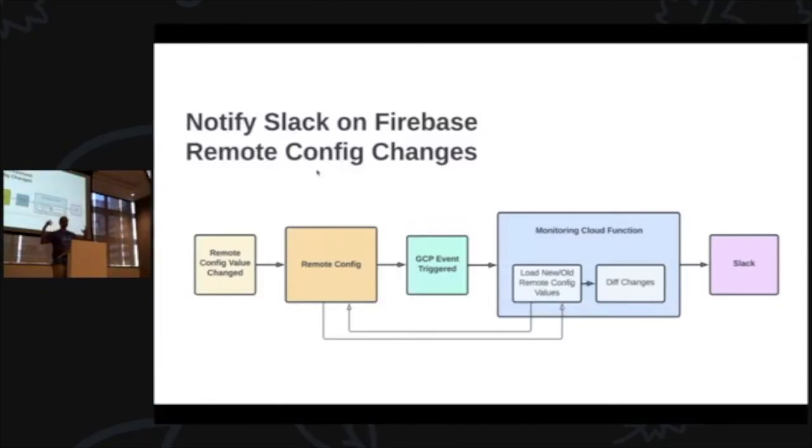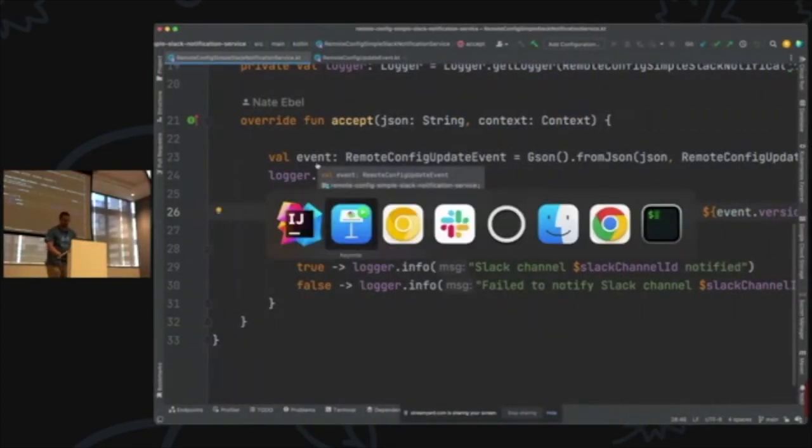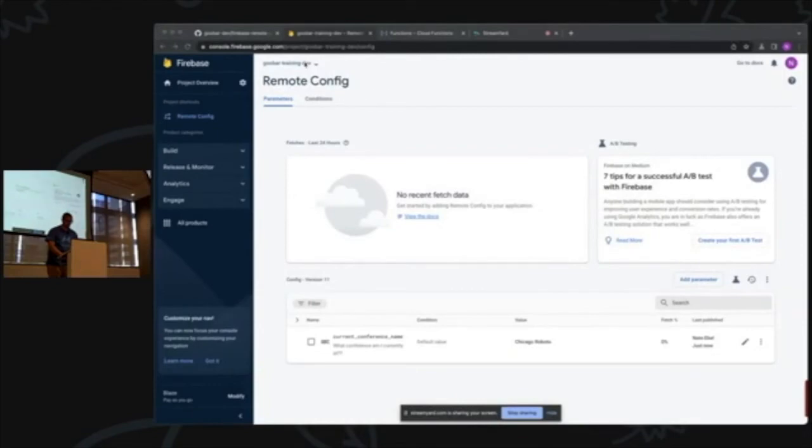So this is what the new system is going to be. Again, it looks very similar to the last one, except that this time within our cloud function, we're actually going to load the fully populated set of parameters and conditions from remote config, diff the changes, and then send that on to Slack. And so let's take a look at what that looks like.